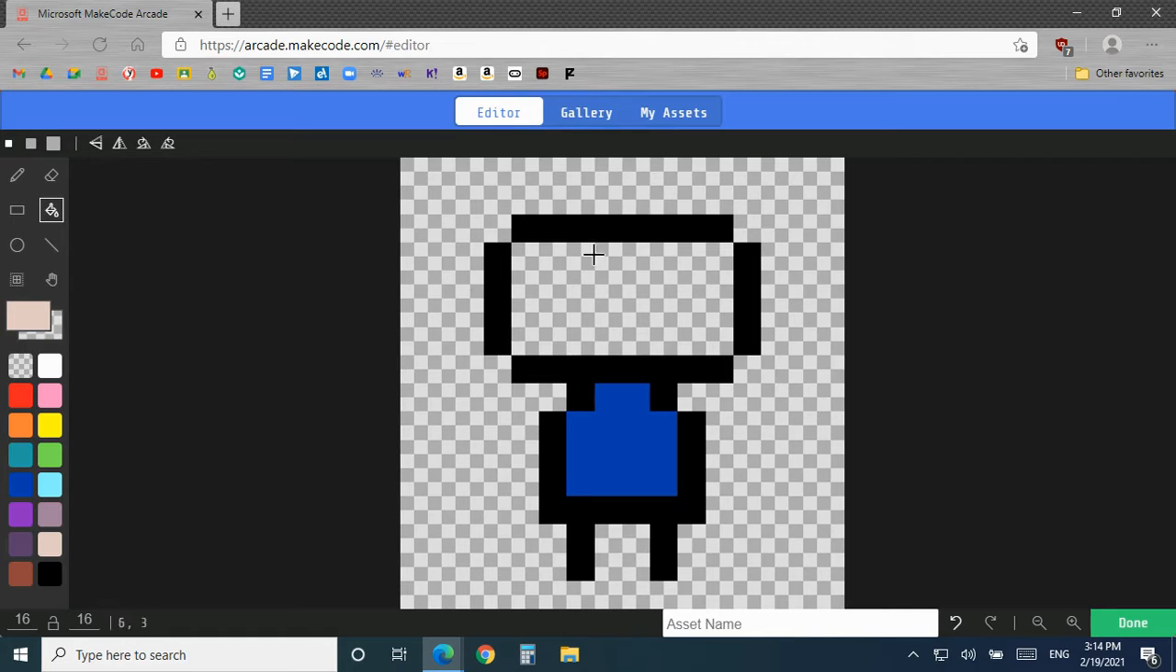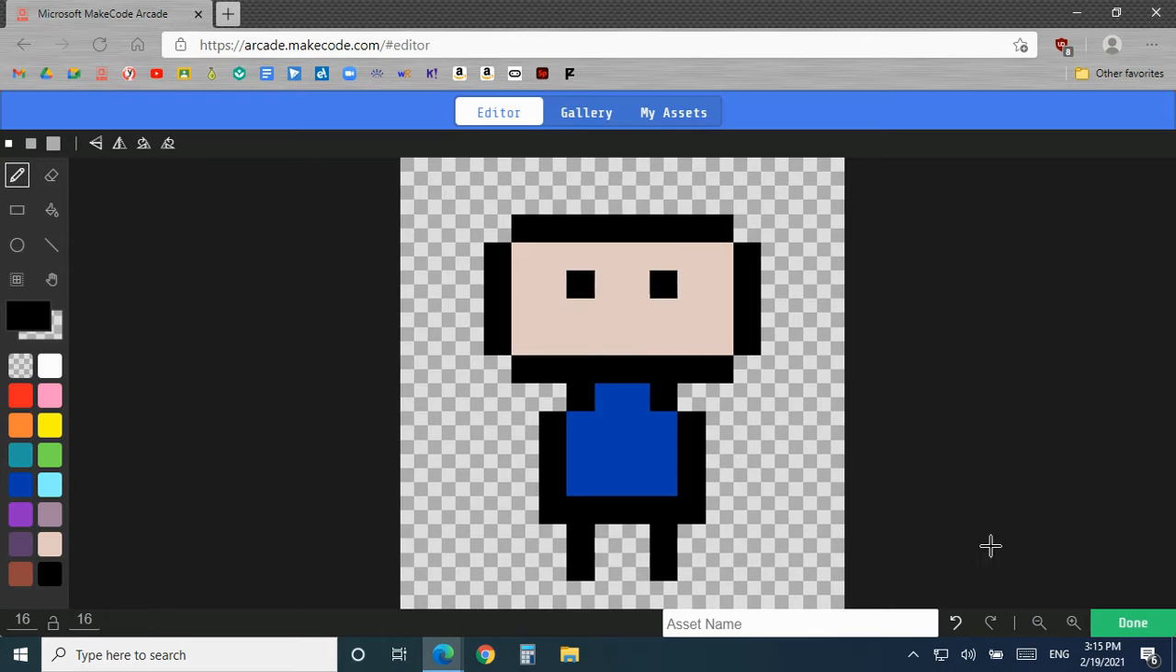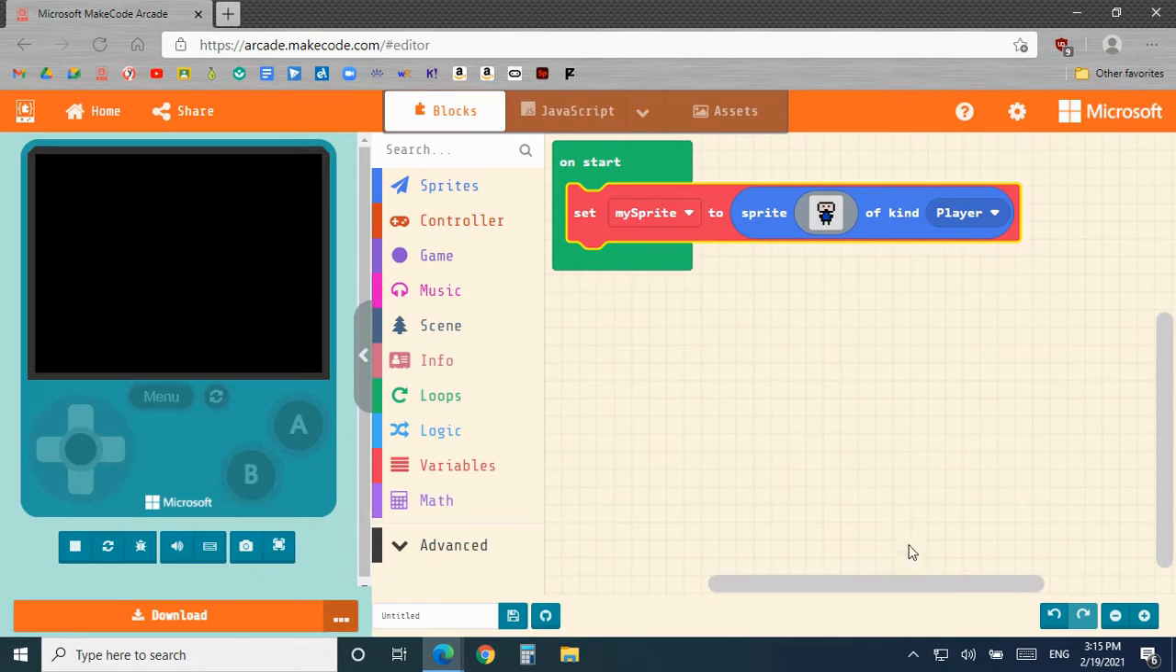And let's get color. And some nice little eyes. And a mouth. And of course, some arms. Hold on. Okay, there is our little person. I'm going to click done. It is not very good.